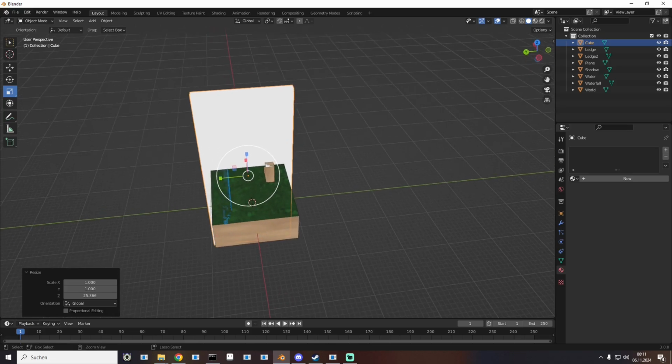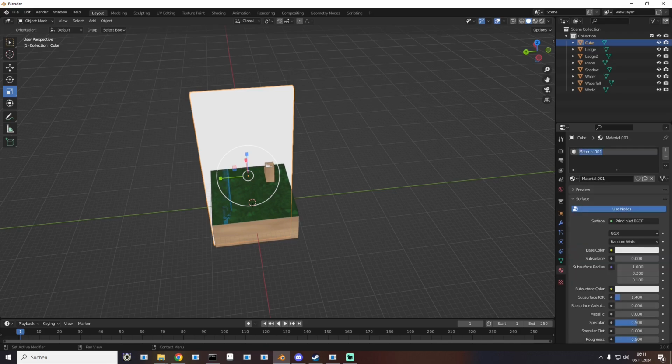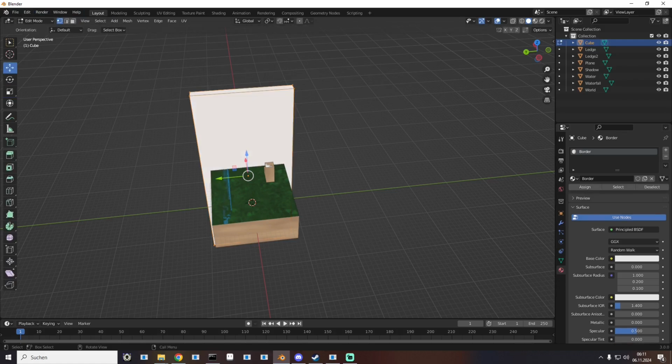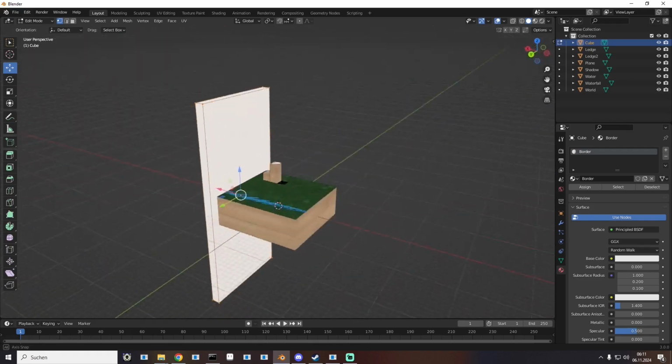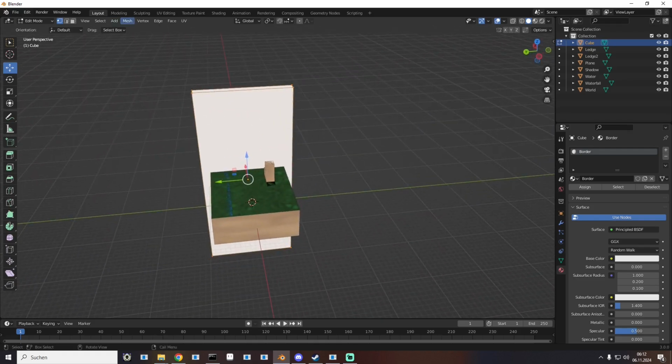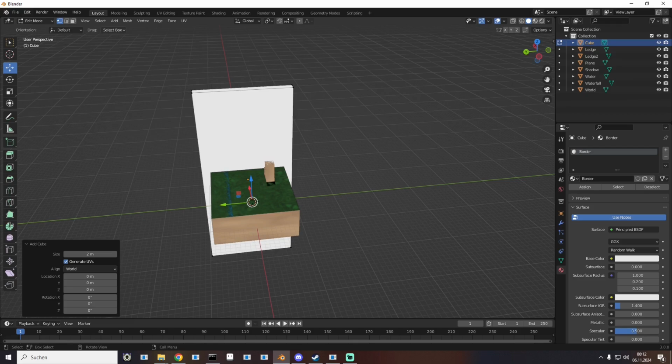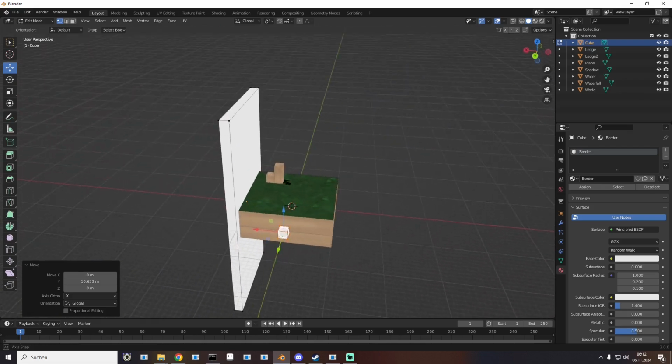Then I'm going to add a material. Name it border. Then I'm going to switch to edit mode again. It's completely marked. So yeah. Then I'm going to add cube again. So it will be another cube on this side. Going into here again.